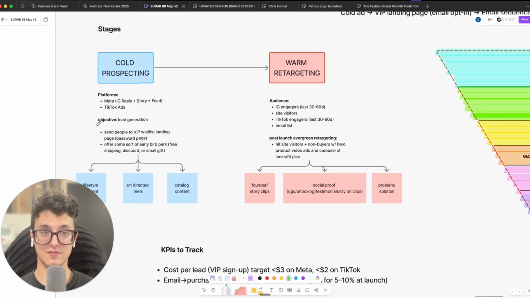The objective is lead generation, so we want to get as many people's emails as possible. In my experience, I've gotten email opt-ins for my brand as low as $3 on TikTok and Meta. So that gave me some good data telling me that my ads were really resonating with the TikTok audience. And then I just doubled down on that content strategy and then ran ads to that content that was already working.